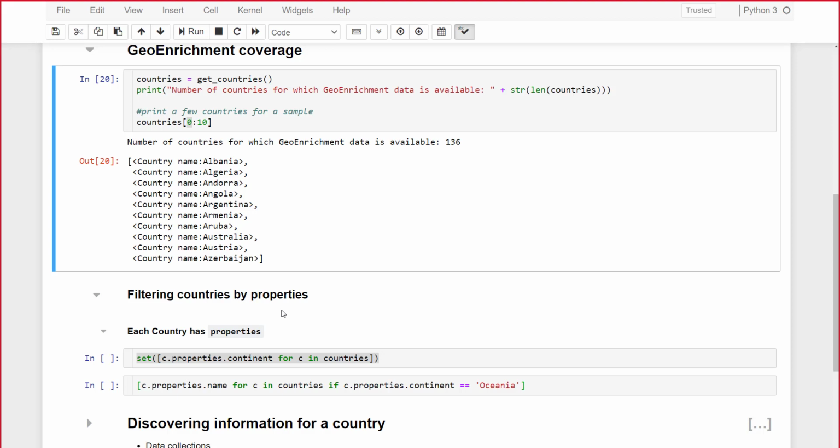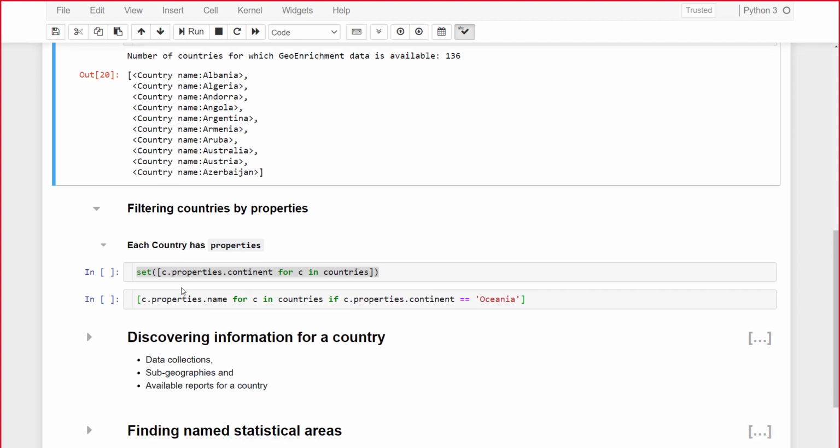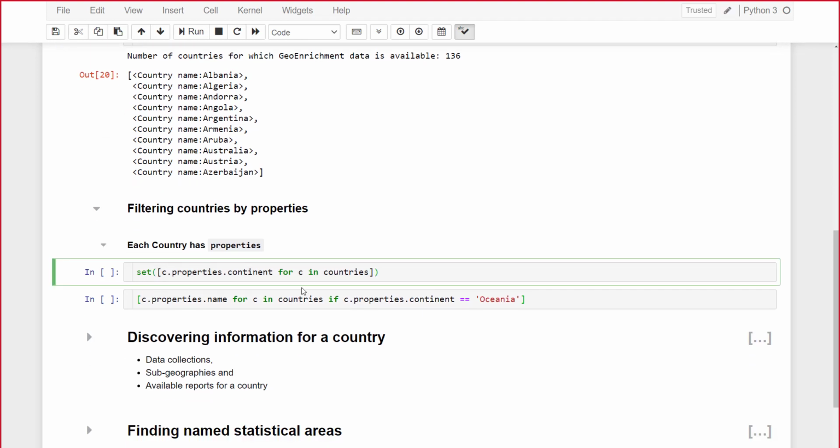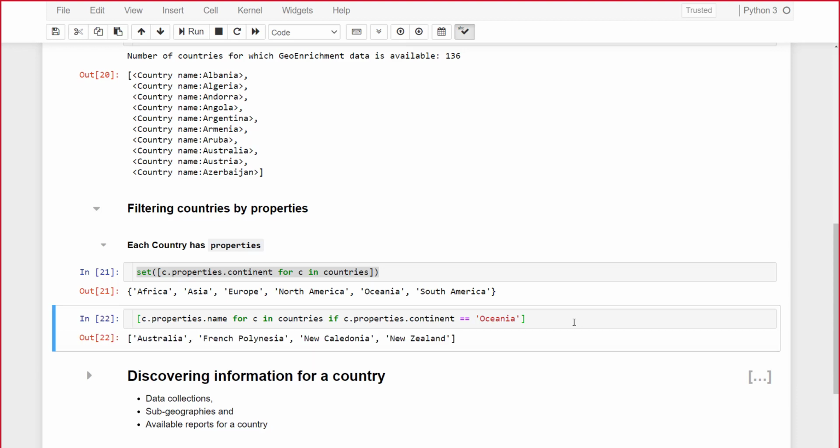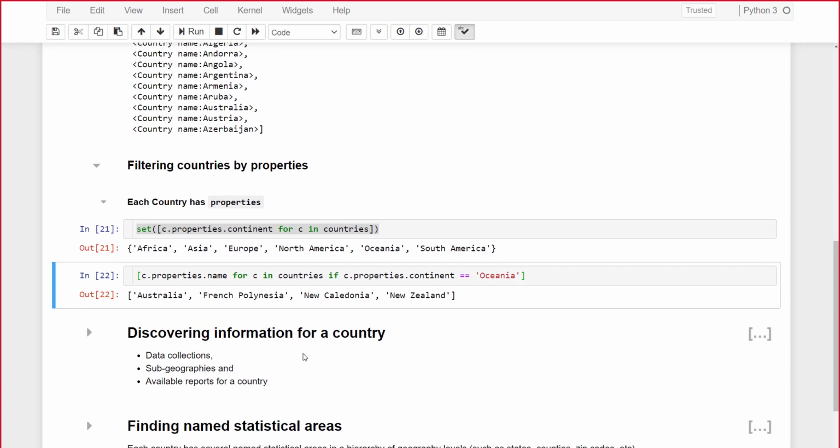It's great getting all the information, but let's take advantage of some of the neat features of Python and use list comprehension to filter out only the information that we want. So let's say we're interested in specific continents. First, we can look at the properties for the countries and see what continents are available. Once we have that, we can filter. In this case, I'm interested in Oceania. So I got the spelling for my set, put it in as my conditional for my list comprehension, and now I can see all the countries that exist within the continent that I'm interested in.